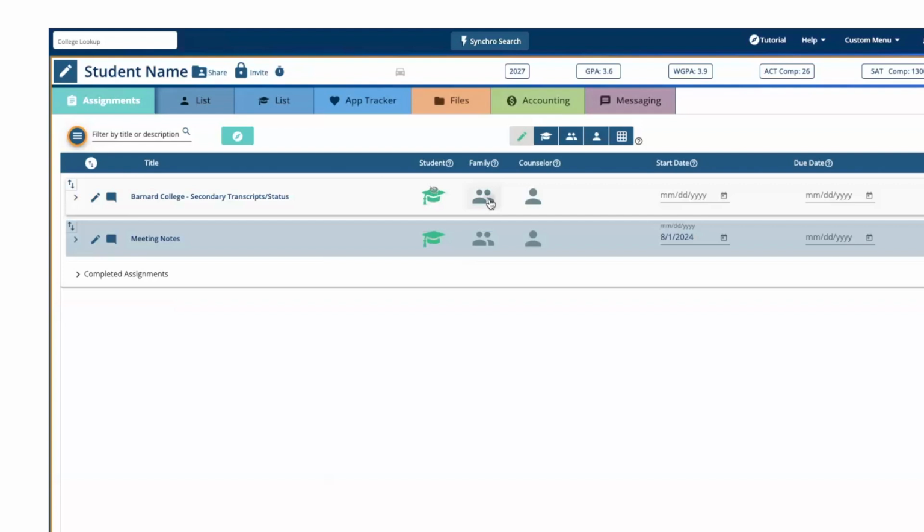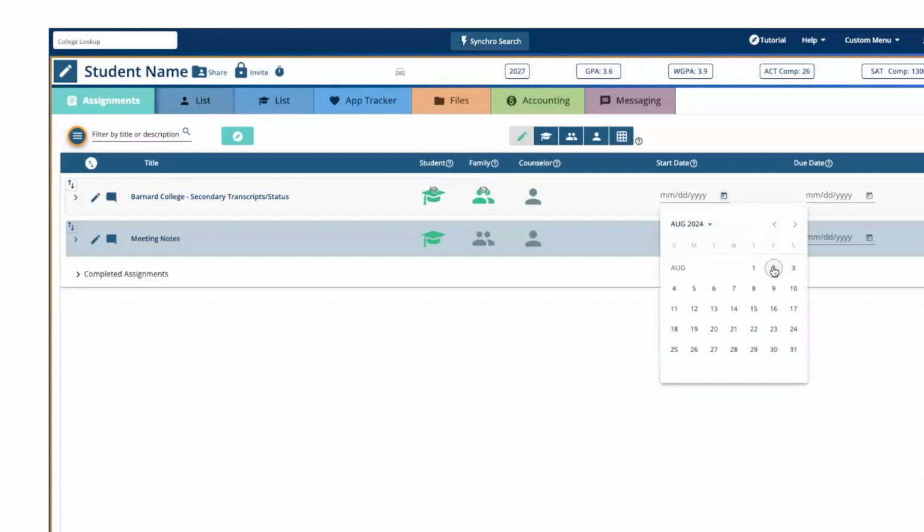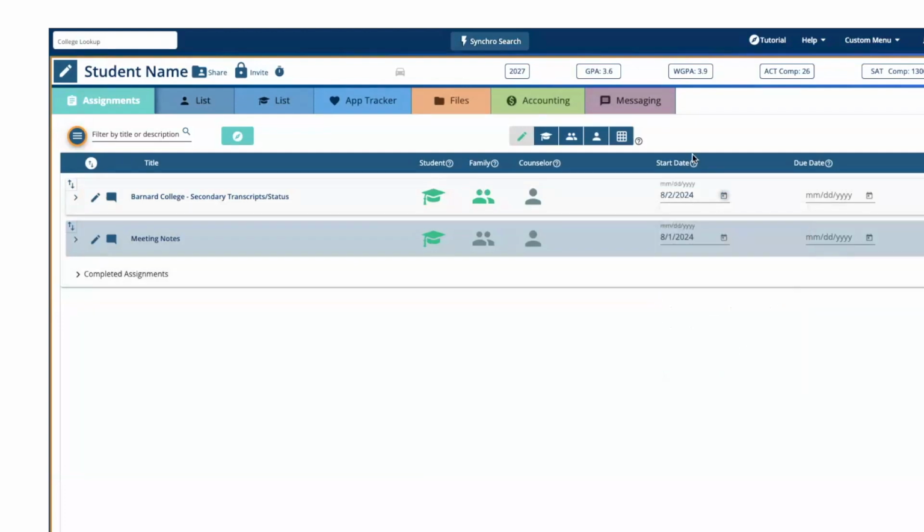For transcripts, I choose family as well, because they also need to be convinced between the high school profile, the transcript, and their aspirations. So I give them some room to sort of convince themselves, let them get their feet on the ground. Then I want to turn on the assignment. When is the start date for this assignment?